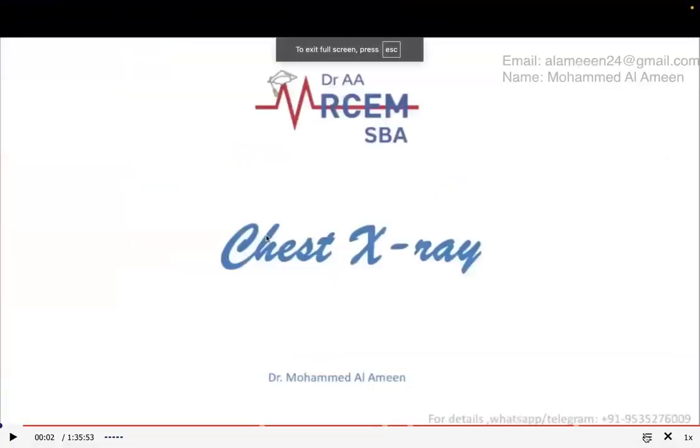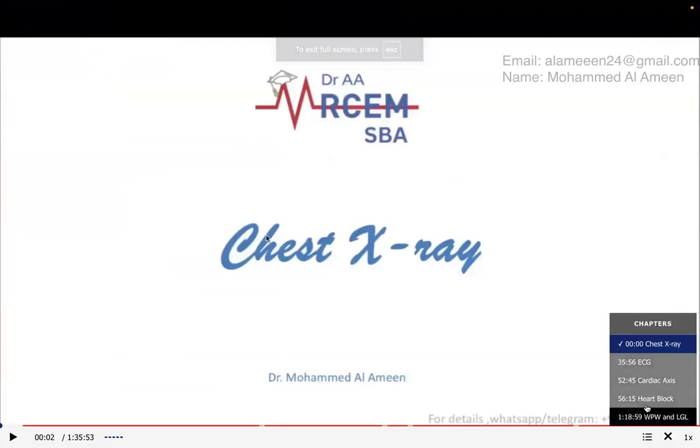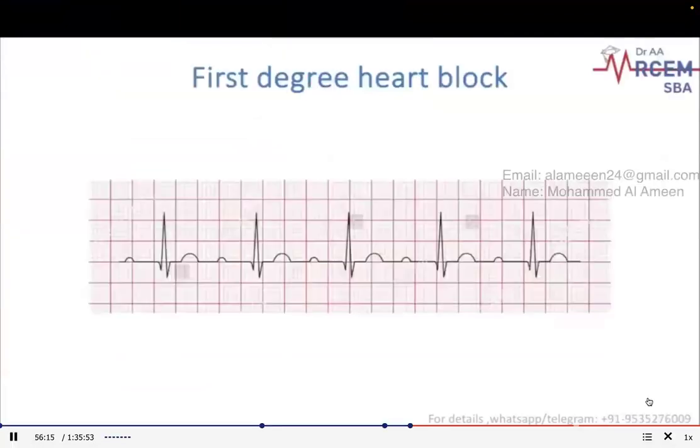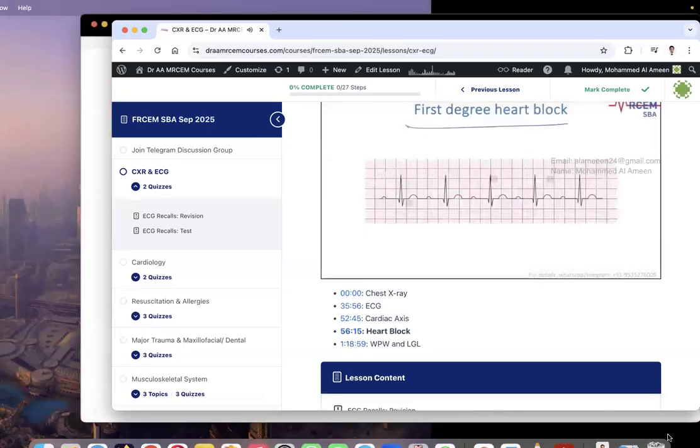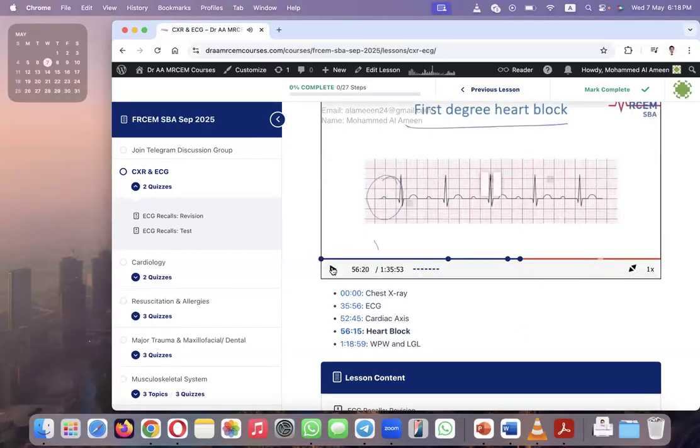In the full screen, if you want to see the chapters or the timestamps, you can see them here, and you can click, for example, hard block. It will directly go to the hard block. In that manner, you can easily navigate through the video.